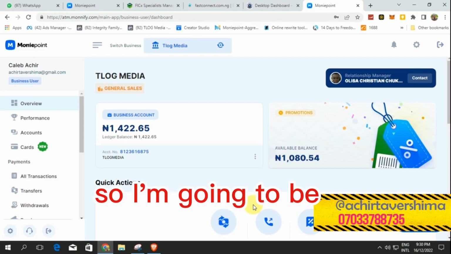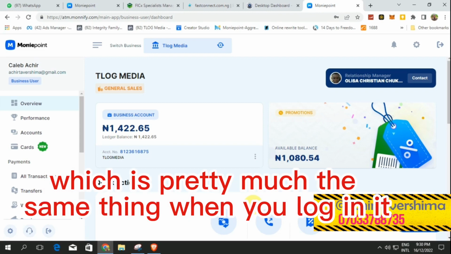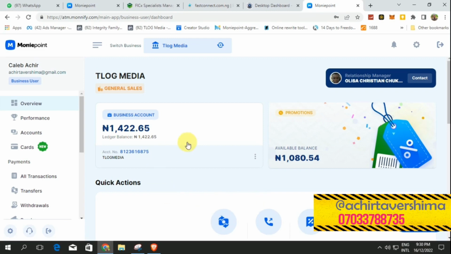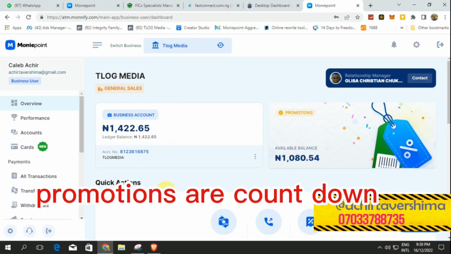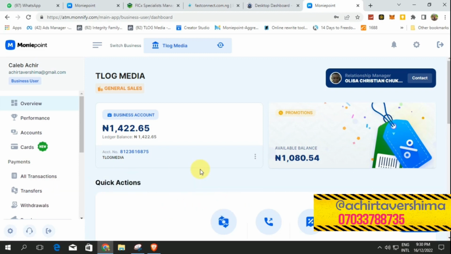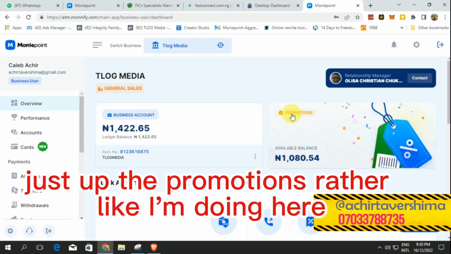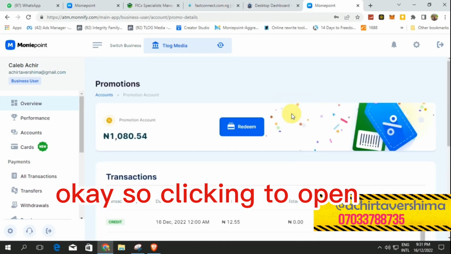Okay, so I'm using my laptop to do this, but it's pretty much the same thing. When you log in on the phone, this is what you're going to see. You're going to see your main balance, then your promotion account. Because of the size of the phone, the promotions account is going to be down here beneath. You need to scroll down to see it. But it's still the same thing. There's nothing different. So what you will do is just tap on your promotions balance, like I am doing here.